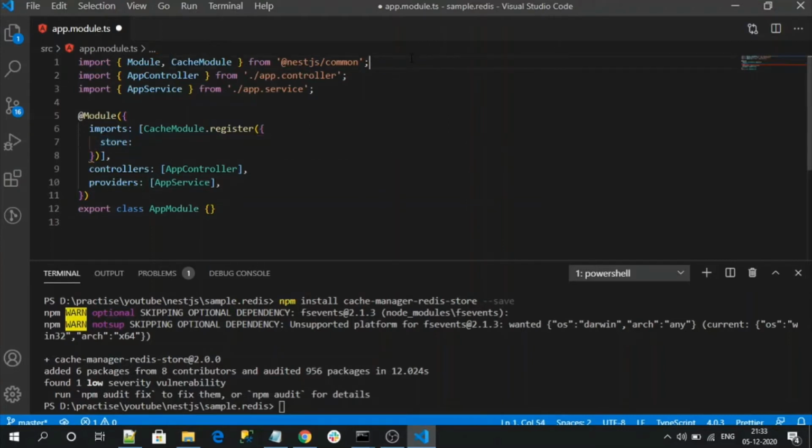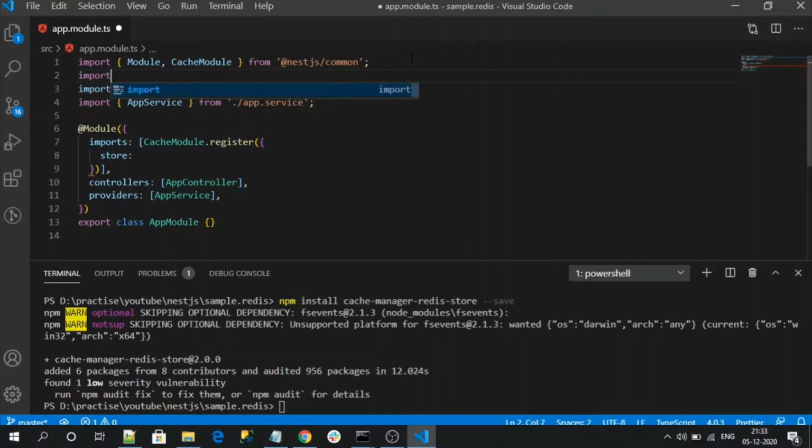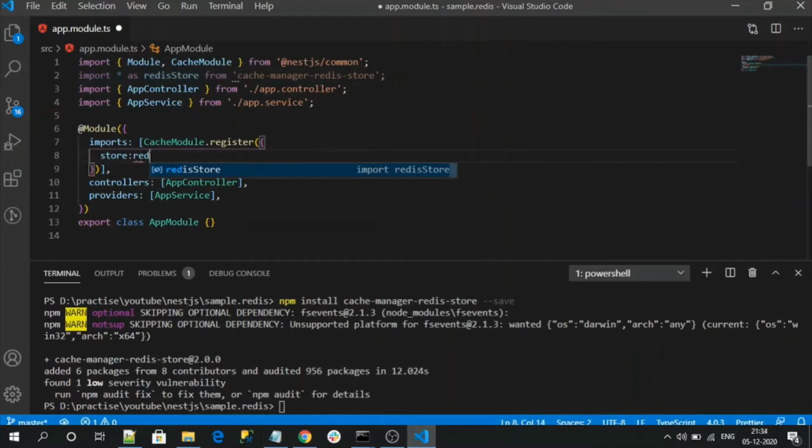So we need to load the Redis store into this property. To do that, we need to import the Redis store library into a variable, from the library we have installed, right? cache-manager-redis-store. So all the information is loaded into the redisStore variable. This variable can be assigned to my store property. So this defines that the store we are going to use in our application is the Redis store.